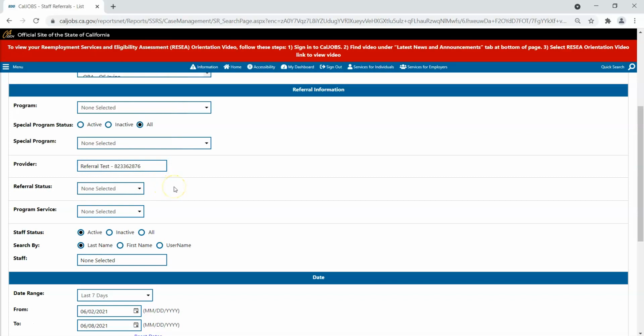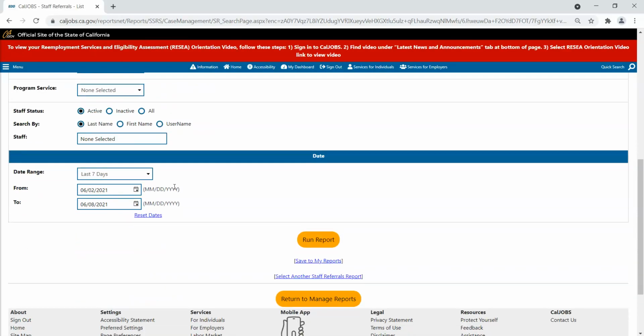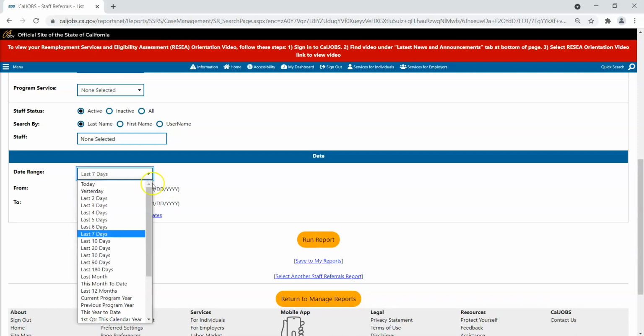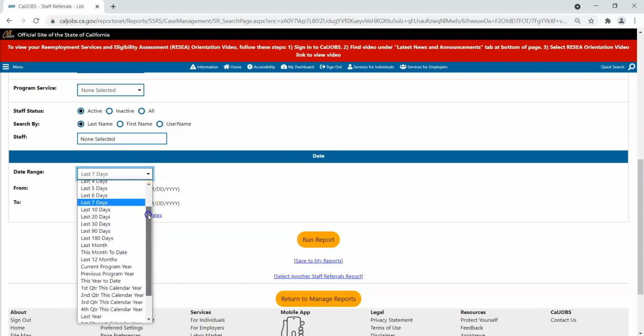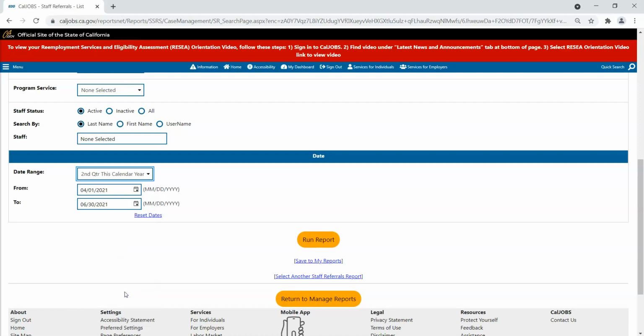After you've entered your provider name, you may scroll down, and under Date Range, you will select the date range that you would like your report run for. So for this particular report, I am going to select the second quarter for this calendar year. After you've entered the date range information, you will select Run Report.